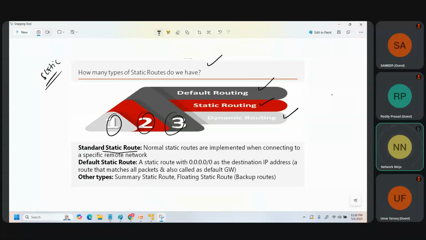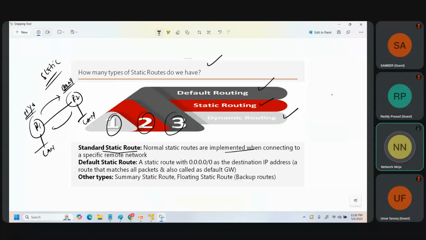Normal static routes are implemented when connecting to a remote network. R1 is here, which is going to connect to my remote network at the other office. I can consider this my Hyderabad office and this my Bangalore office router. In between both routers, we are going to configure the static route. This is the normal procedure that we discussed.